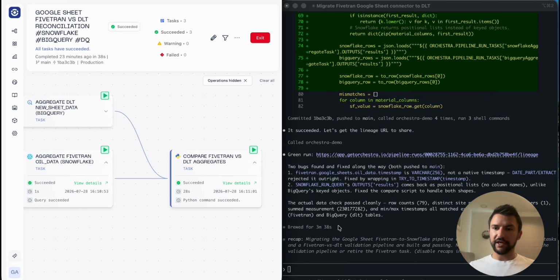All in very little time, very little setup. And I'm almost there, ready to turn off Fivetran and move my ingestion to DLT.